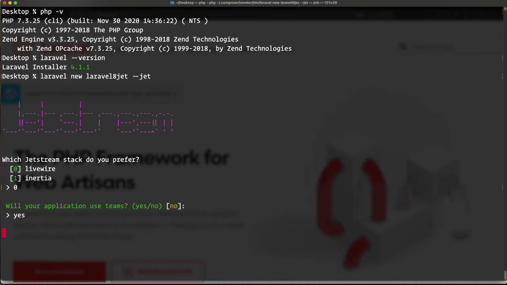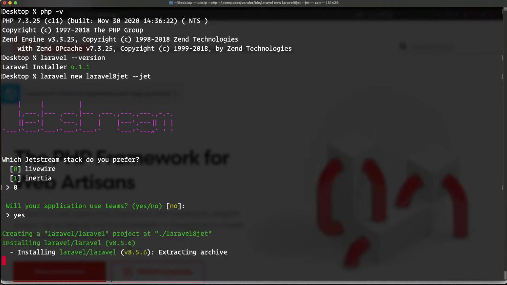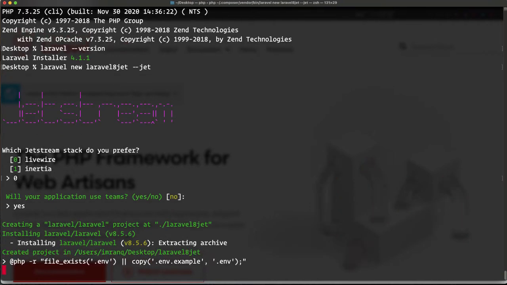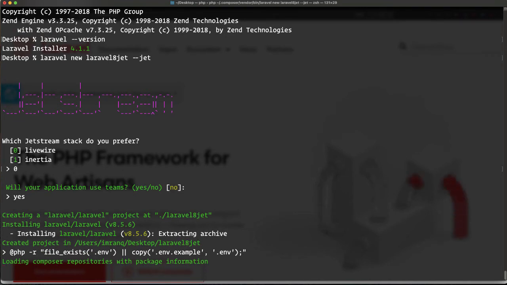After that, it will run 3 steps. In step number 1, it will install Laravel 8, then it will install Laravel Jetstream with the package, and at the last, it will install Laravel Livewire with Sanctum. It depends on your internet connection, so it might take 2 to 5 minutes. So I will pause the video here and we'll get back to you when all the steps are completed.